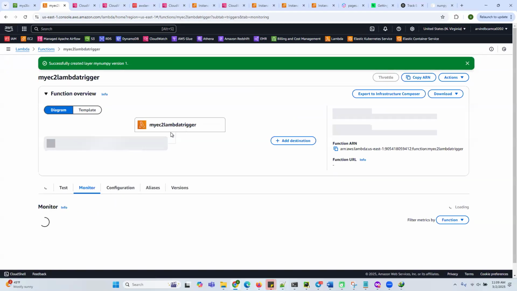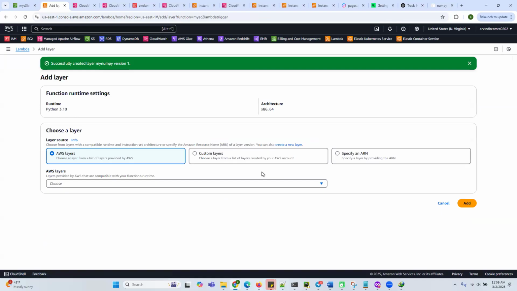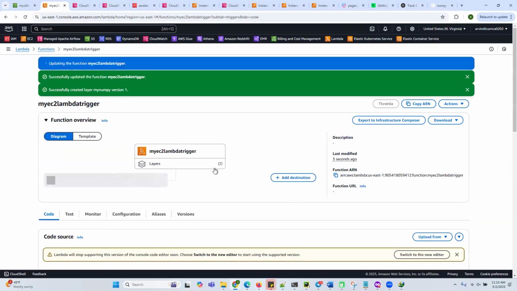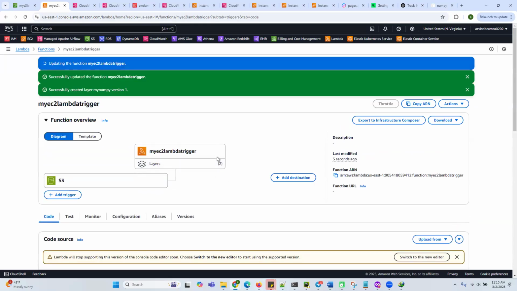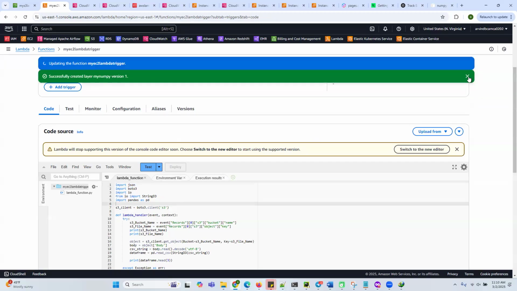So here are the Lambda layers. If I'm adding another layer, and then custom layer, I will be adding numpy. So automatically it will come. Okay. So then you will add this layer. So now the second layer is added. Okay. So now anything using numpy will not give you an error. Otherwise it will say module not found.